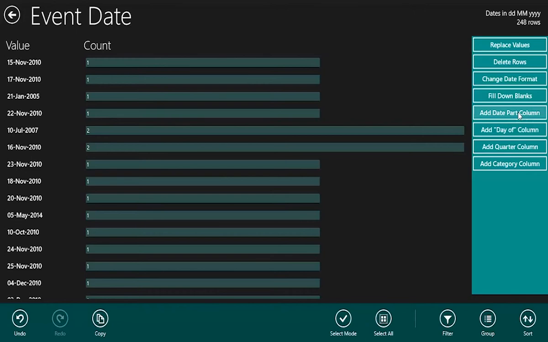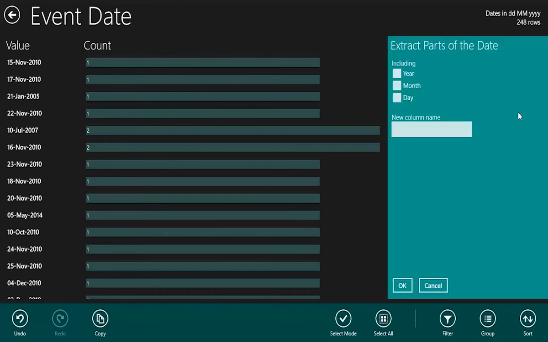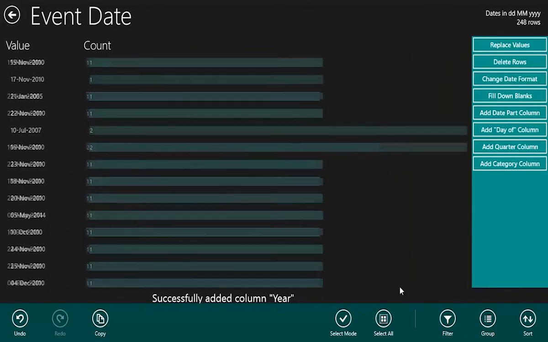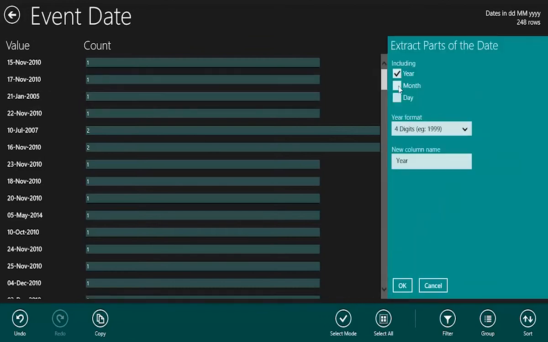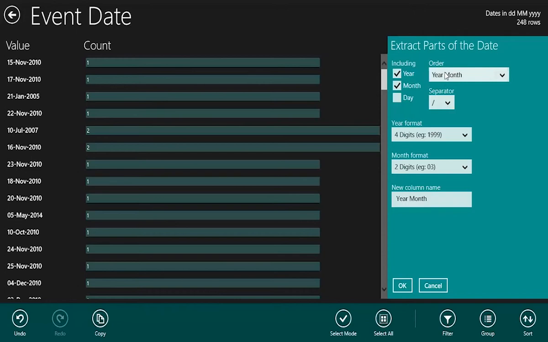So I can do things like add a year column. 4 digits sounds good. Call it year. Okay, and it did that. Add a year and a month. Year, month, order year, month, separated with a slash, 2 digits for the month. Sounds okay.